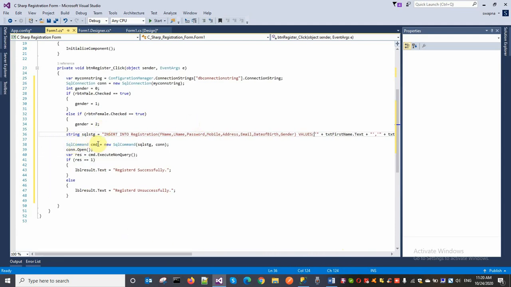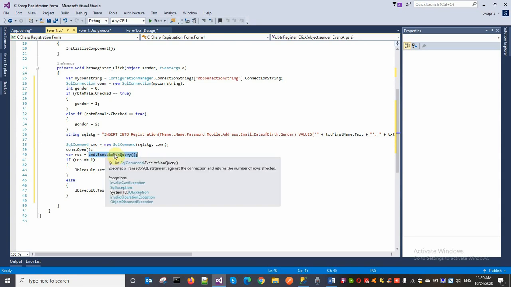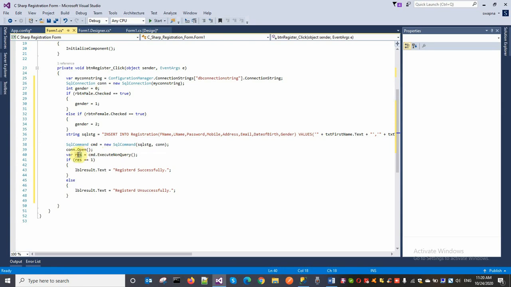And then create the SQL command: cmd equal to new SqlCommand. In this SQL command I am passing my SQL query and connection string. Then open the connection, con.Open. Here I am opening the connection. Then, to insert and update, you should always use command.ExecuteNonQuery. After inserting it will return a value, so I am putting that result into a variable. I am checking if result equal to 1, registered successfully, else registered unsuccessfully.